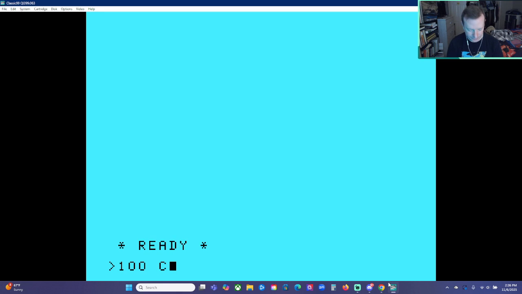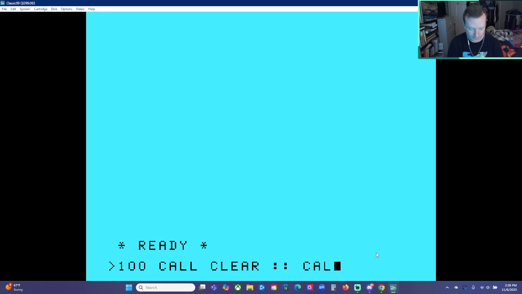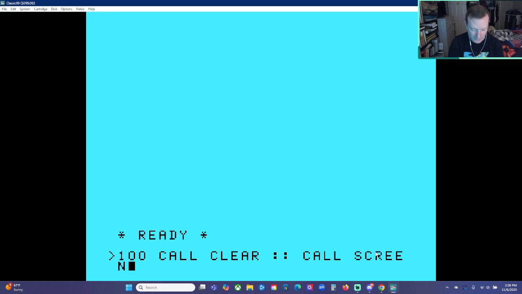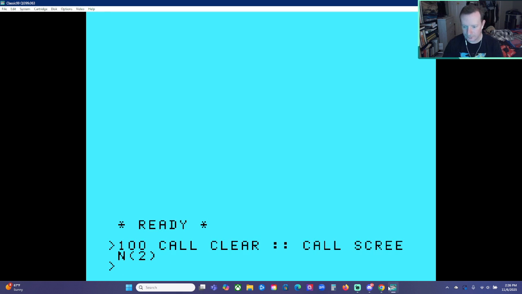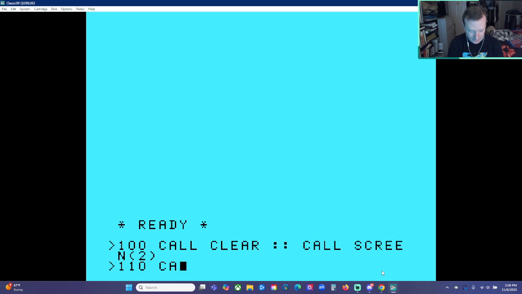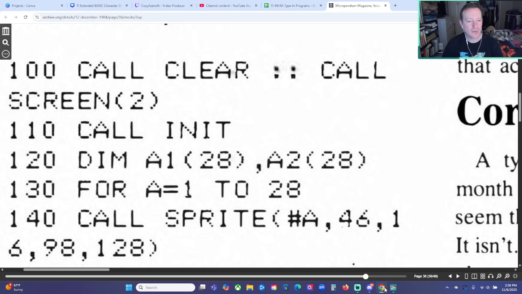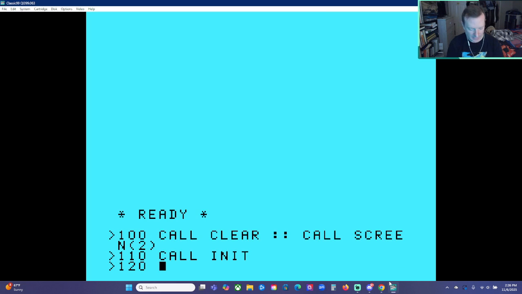100 CALL CLEAR :: CALL SCREEN(2). Clears the screen and sets the screen to black. 110 CALL INIT. 120, start setting up our array.